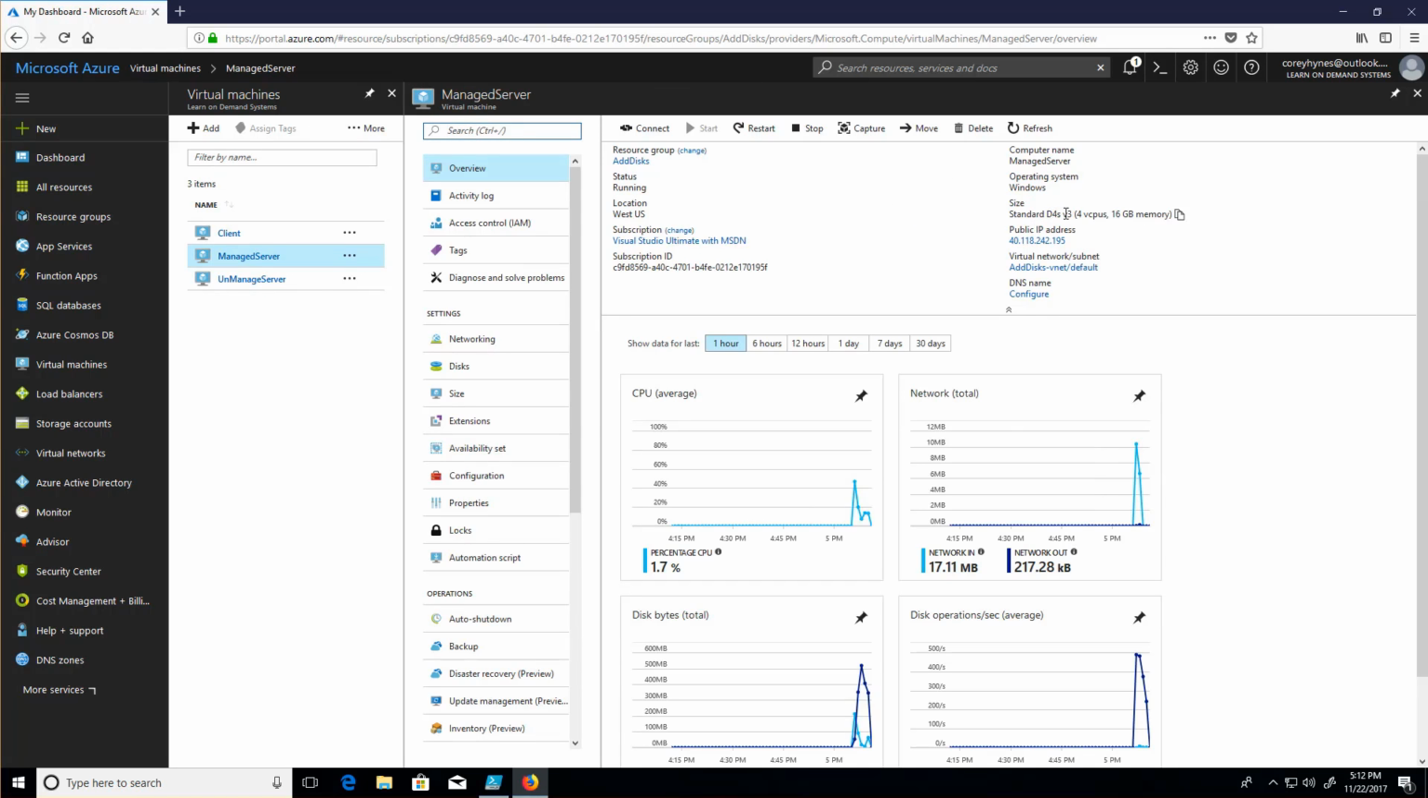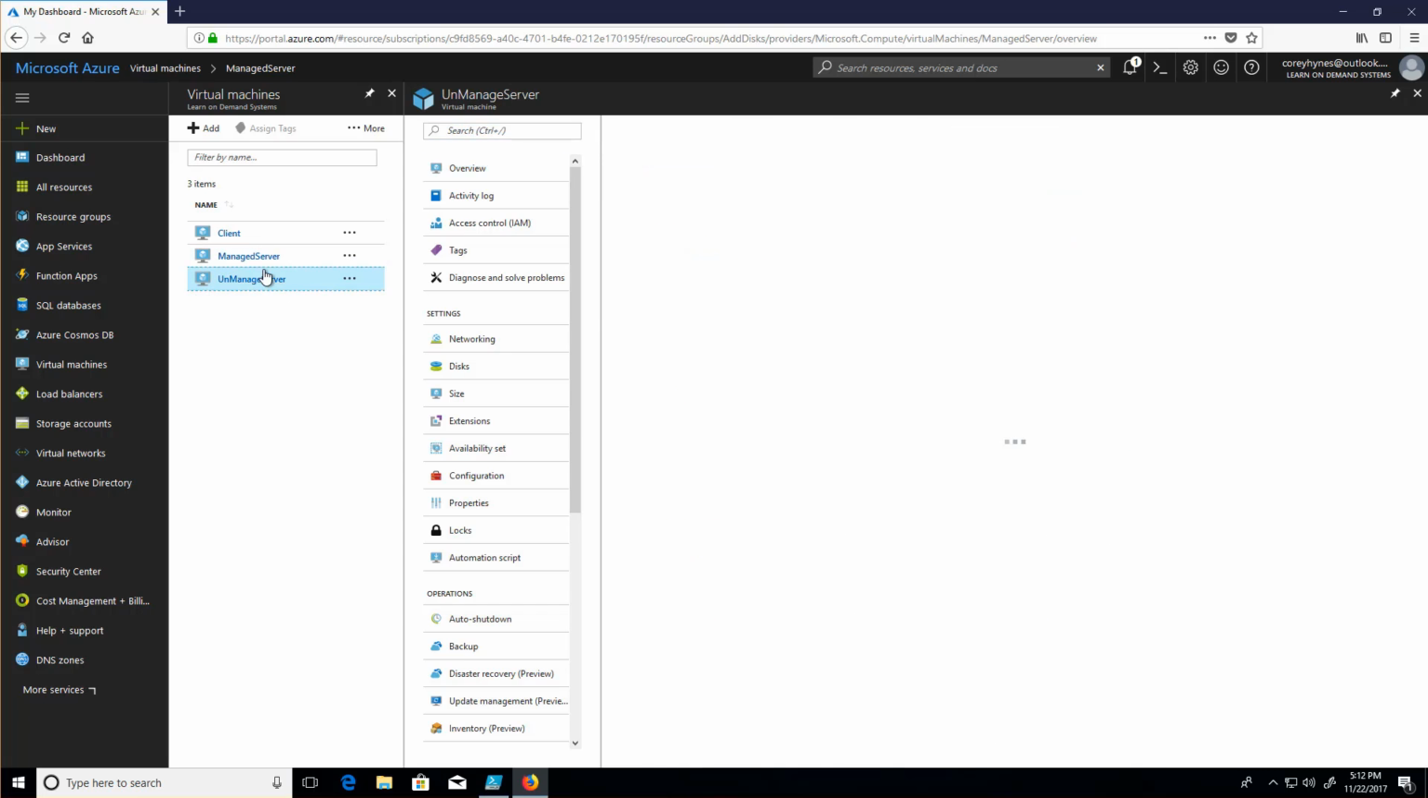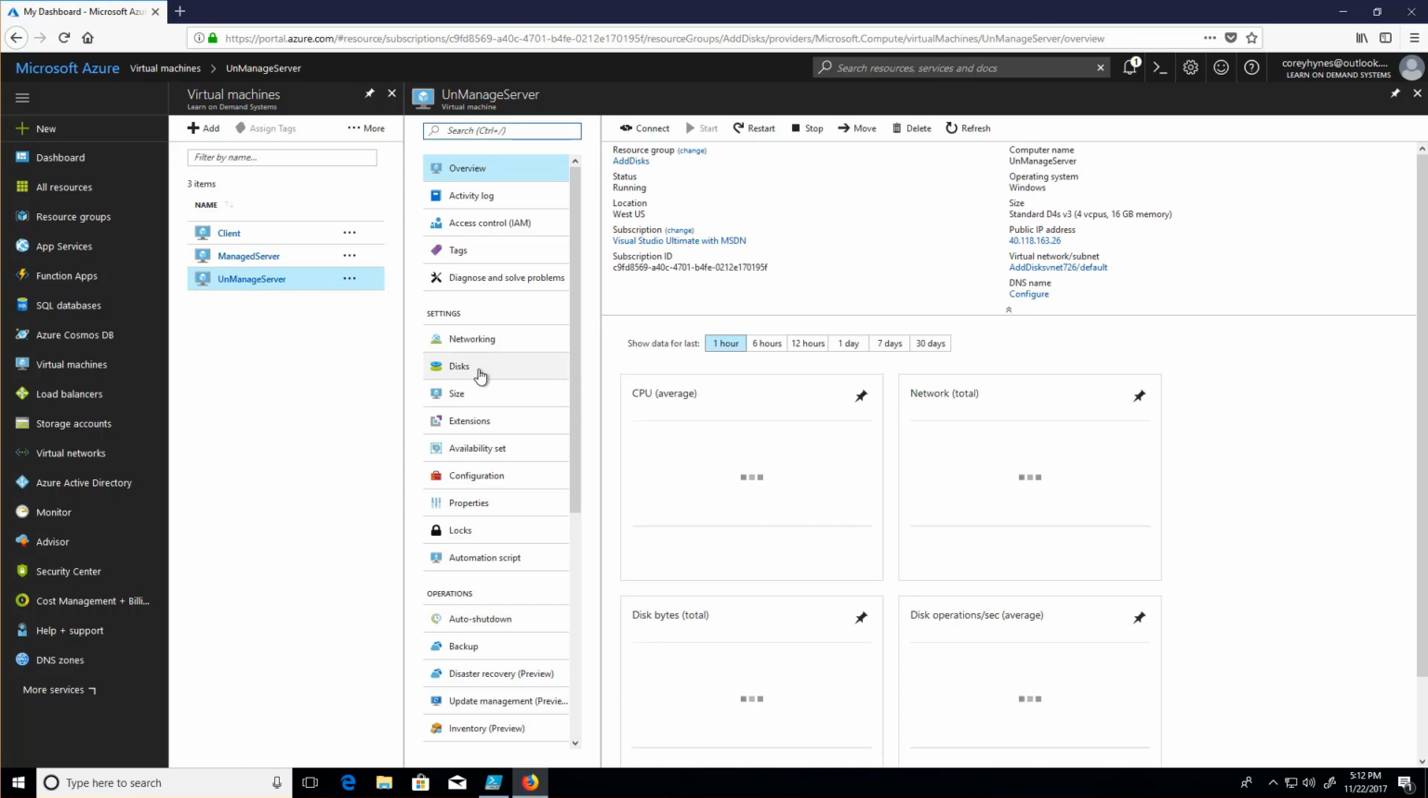So these are standard DS4 V3s. And they support, I think, 8 data disks from memory. So we're going to go ahead and add to this. Well, actually, I've got 2 types, just to point that out first. I've got an unmanaged server, so unmanaged disks, and a server with managed disks. We'll start with the unmanaged disks server.